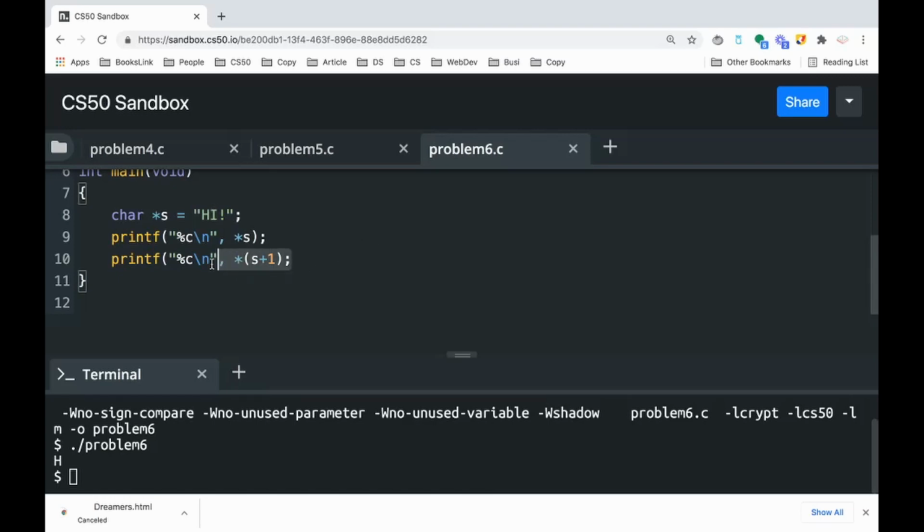And to print the last character, it will be very similar. We do just s plus 2, and we should get "hi!" So, make problem 6.